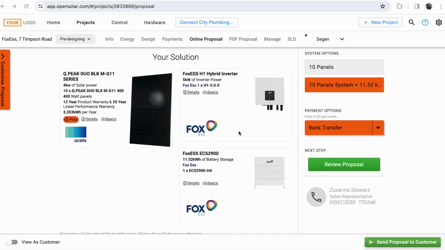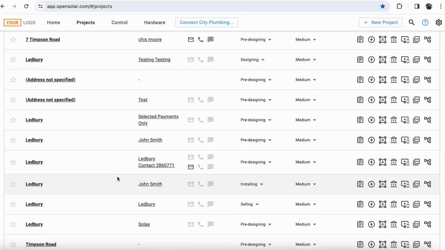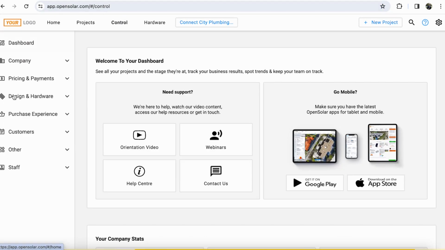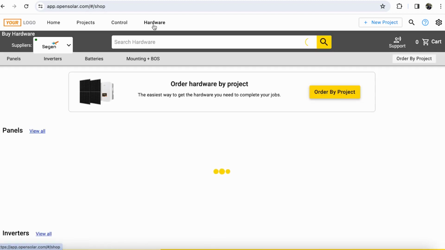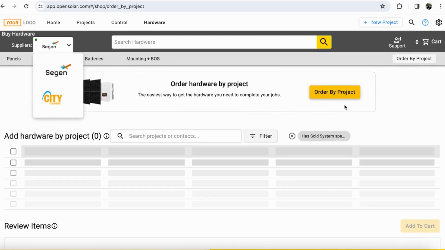OpenSolar splits into 4 main zones: Home section, where you can design your projects; Project section, where you can review all of your projects and filter them as well; Control section, where you can get your account set up and make it bespoke to your business; and Hardware section, where you can connect with one of your favorite distributors, review their live pricing, live stock, and finally place your hardware orders as well.